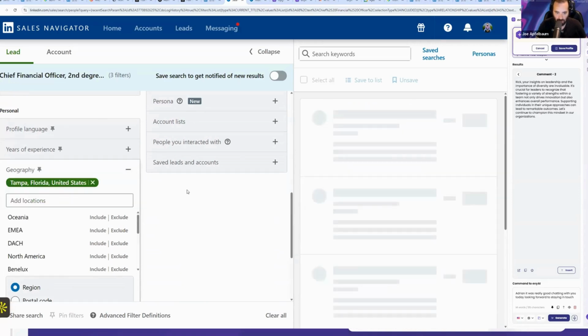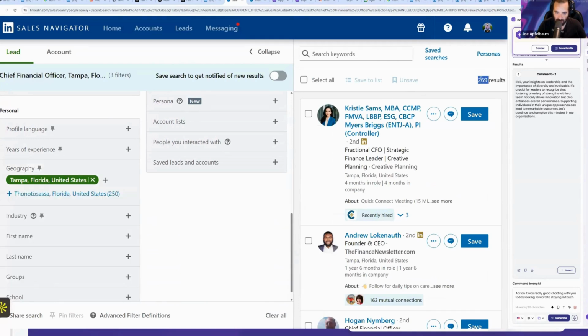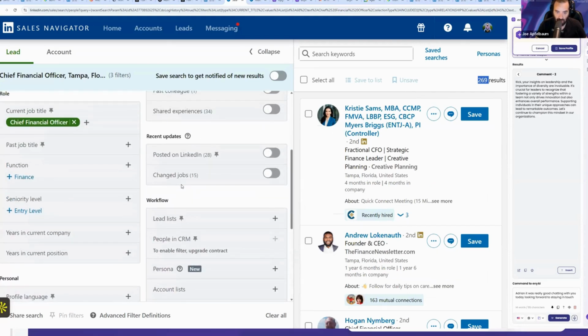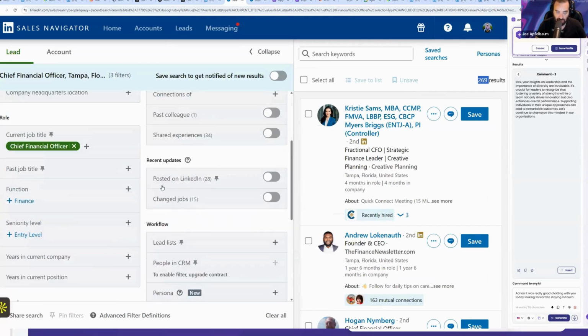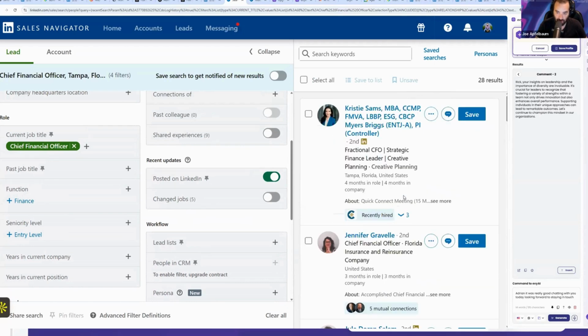Tampa, Florida. Now that I did Tampa, Florida, it takes the CFOs all the way down to 269, which is nice. You see, there's a nice number. Can I make a list of all the CFOs in Tampa, Florida, to only 269 that are second degree? I want to take it to the next level, and I want to say, show me the ones that posted on LinkedIn. Now it breaks me down to 28. Now this is something I could work with. Do you see what I'm saying?